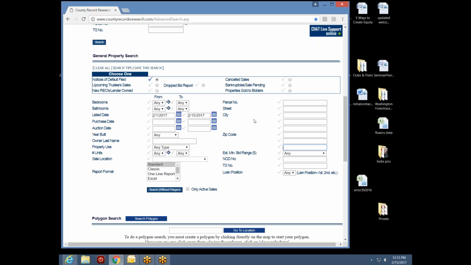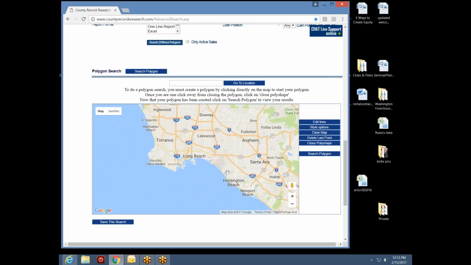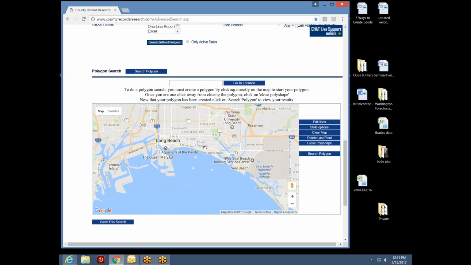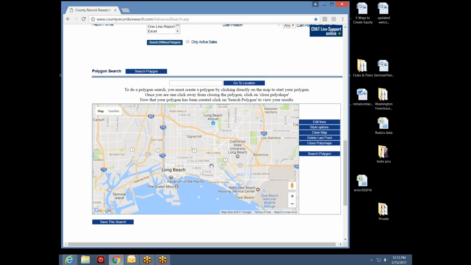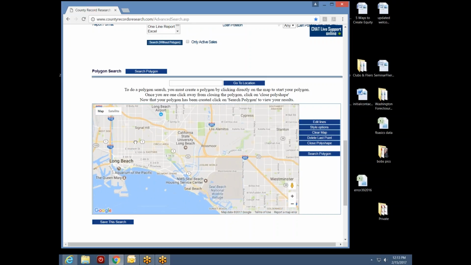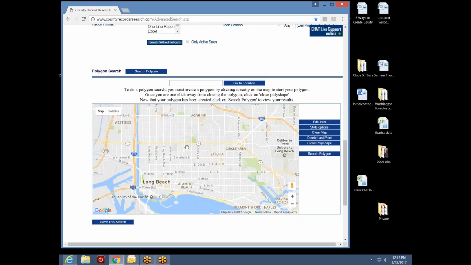Now, if I have a very specific requirement, then I'm going to use up to 3 cities or up to 3 zip codes. Or I'm going to go down to a lower section here, which is our mapping function. This is where we create polygons. So let's say, for instance, I've got a client that wants me to find them property opportunities in Long Beach. So what I'm going to do is center my map on Long Beach. I'm just using left click, and you notice the little hand here is letting me move my map around. So I can zoom in, I can center.